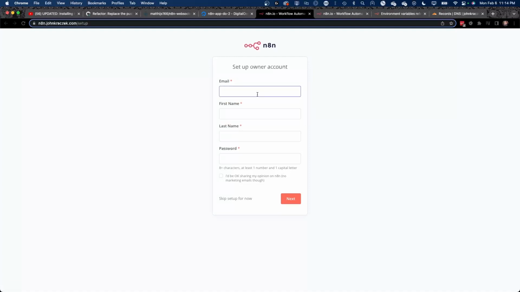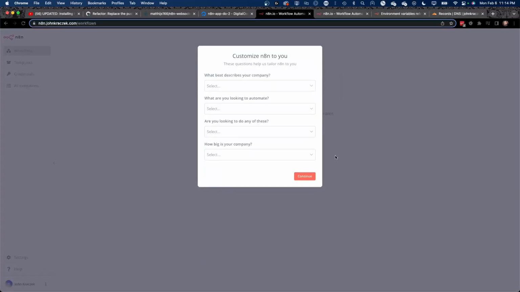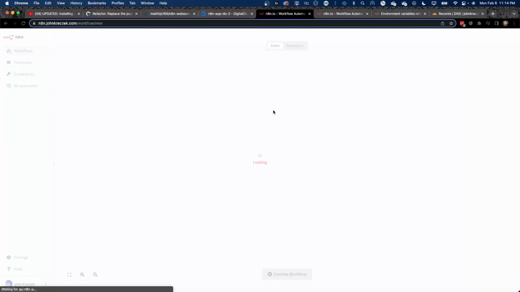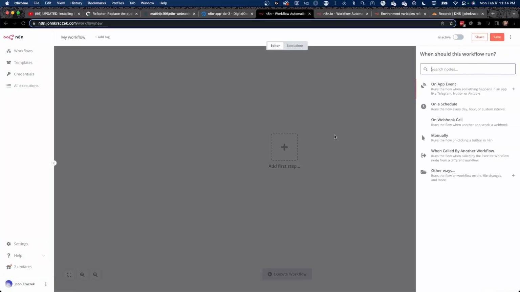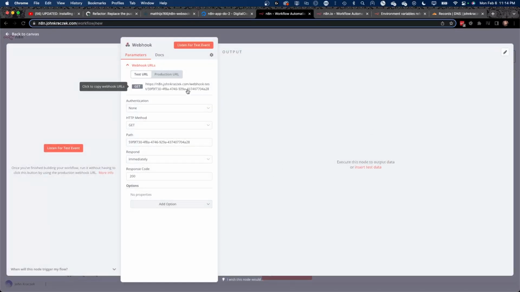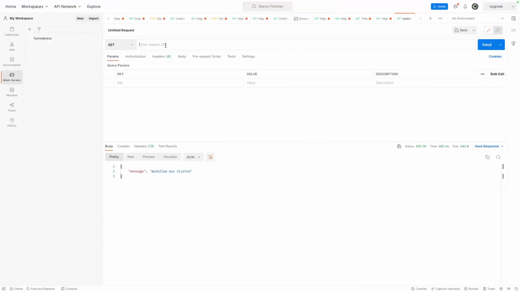Let's type in some info. Now we can go through and start from scratch. One of the things that didn't work before was webhooks. So right here you can see n8n.johnkrasik.com. All of this is set up correctly. Let's copy our link to our webhook and jump over to Postman to send over a request to that spot.